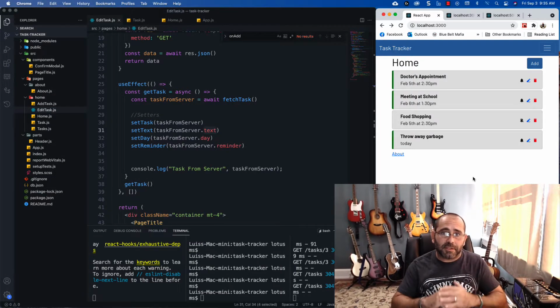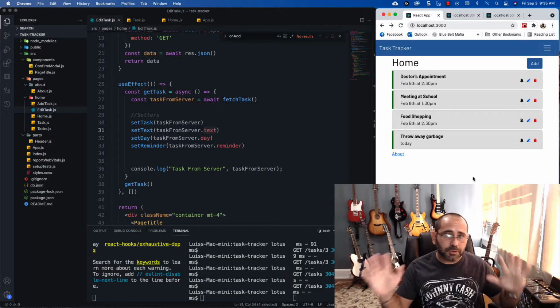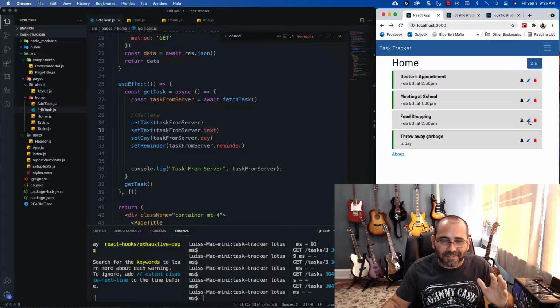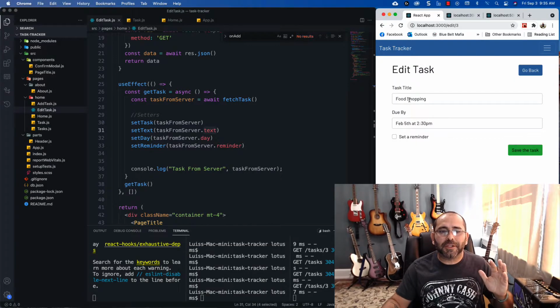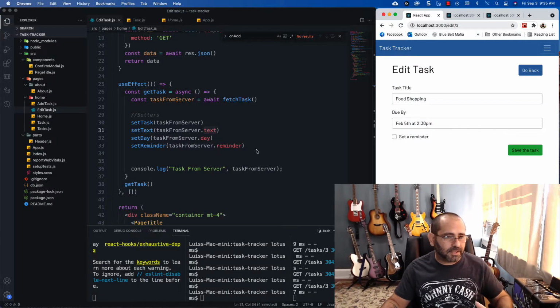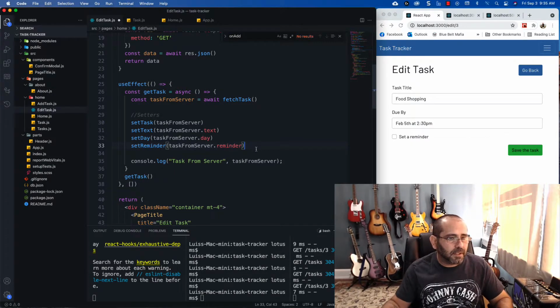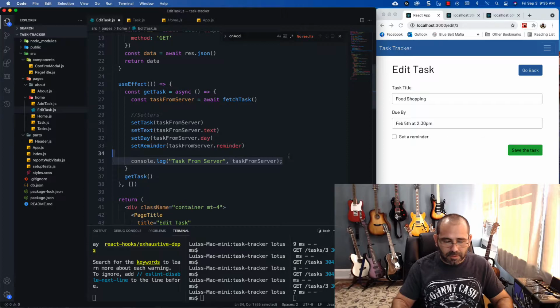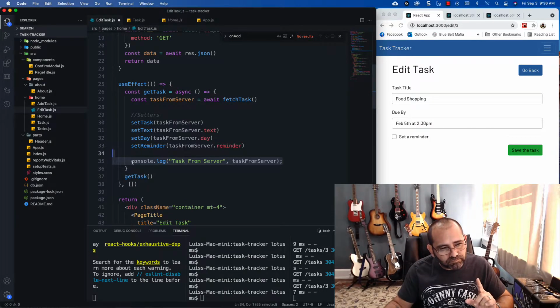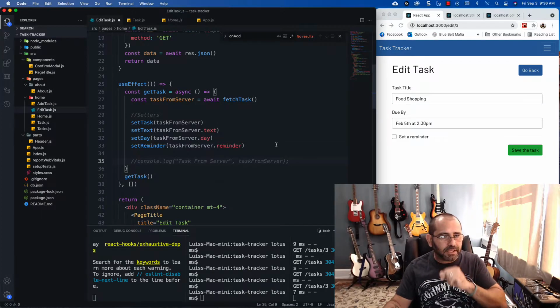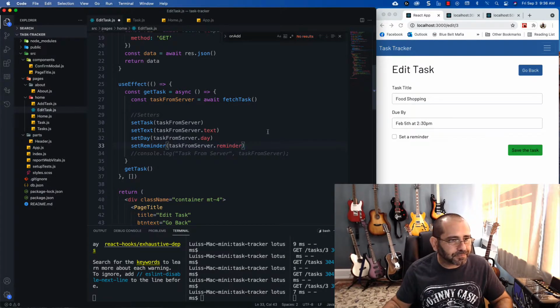The reason why is because we're not updating the task yet. All we're doing is a get request. Okay, this was all just so we can actually create a get request. All right, so let's get rid of some of the spacing here. We don't need these task from server anymore. Actually, yes we do. Let's just comment it out.